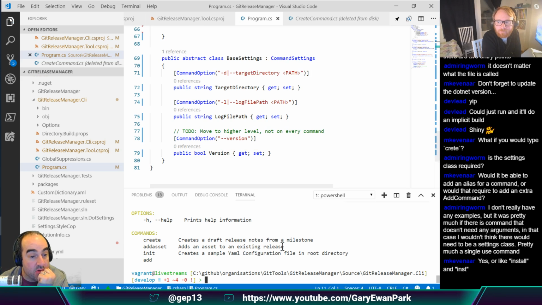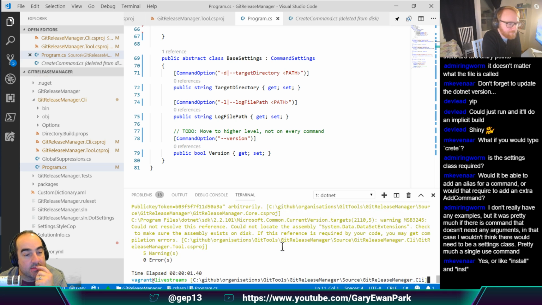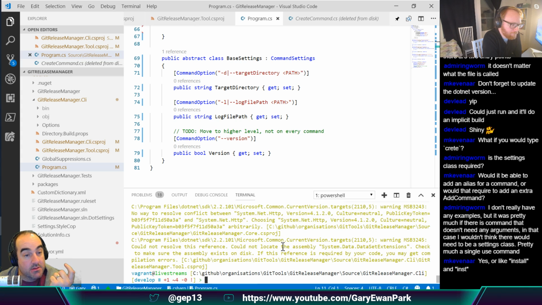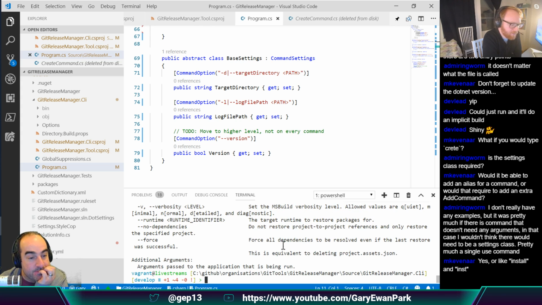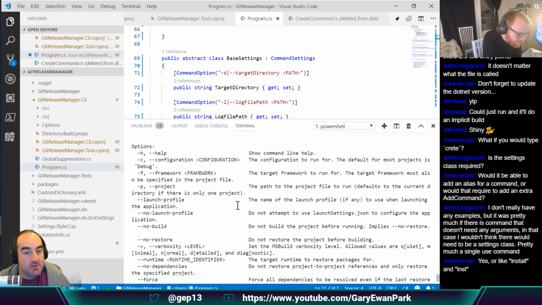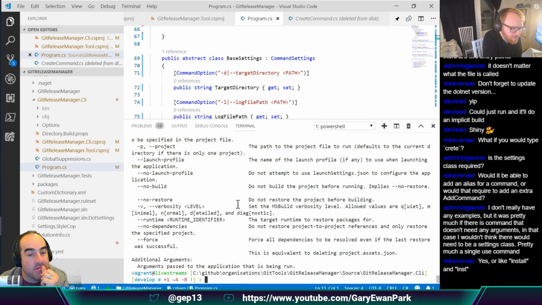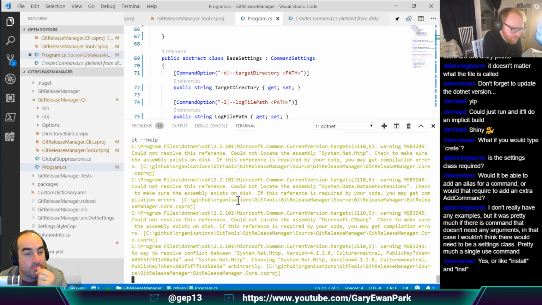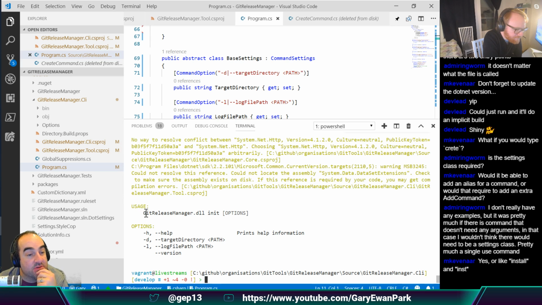So we have those settings classes. So in theory, then, if I go and build this again, and I run it with the init command, it should now show me the... Oh no, I need the help. I would need to run init --help. Great. Okay, so what do we see now? You're seeing the .NET run command for some reason. I am seeing the .NET run command. I think you need a double dash to separate init and, I think we're right, if I remember correctly. Yeah, there we go. So this is the usage. So git release manager.dll init, and then options. The options are the help, which is what we're using, target directory and path, log file path and path, and version. Okay, that looks good. That looks good.